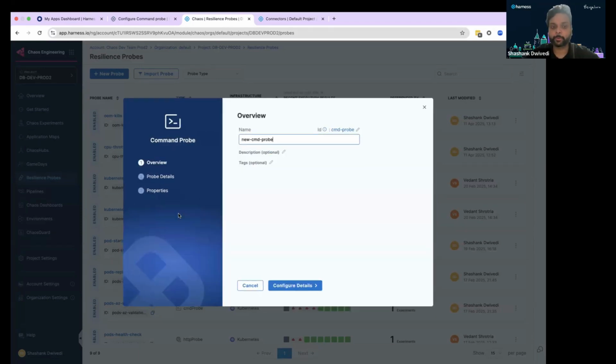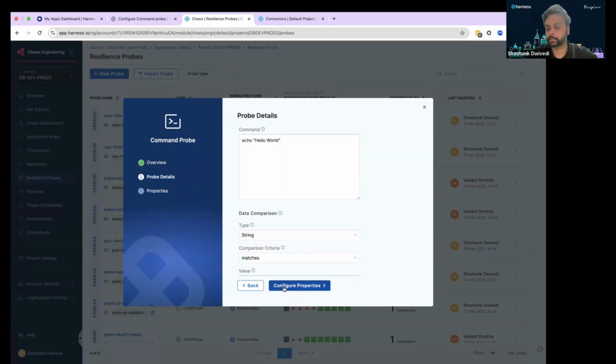Right. In the command probe, you can think of it more like a scripting platform that we are providing, where a user can come and write their custom logic and do the assertions for their business validations or infrastructure validations. Now, coming back to the command probe, it has two concepts, and here is how Harness works behind the scenes.